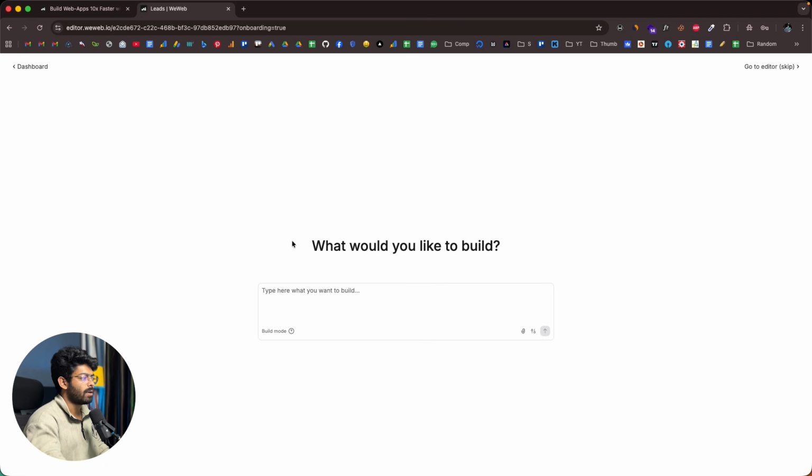Now it opens up a page and it just asks us, what would you like to build? And in here it says type here what you want to build. All you have to do is explain what exactly you want to build in plain English and hit enter, and you can get started.